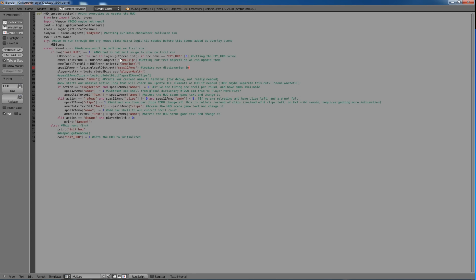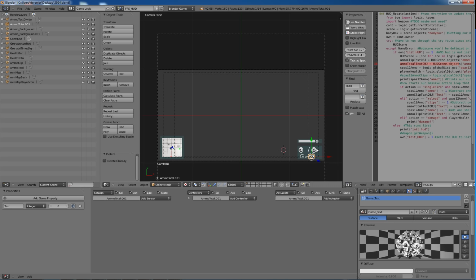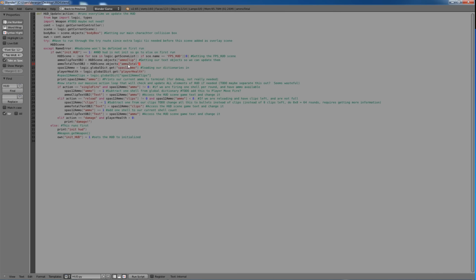And we can obviously do the same thing for all of our text objects. You know, our ammo total text object. If you go back into here, this is our ammo total text object. Just ammo total again, called in here, ammo total, HUD-scene.objects ammo total. And there you go. Then you can change the ammo total right there. Very simple, very easy.